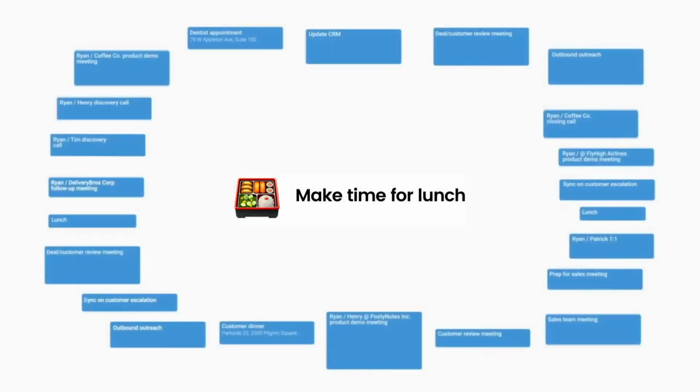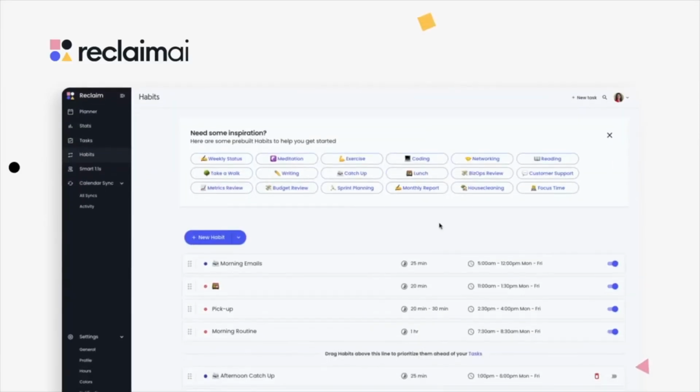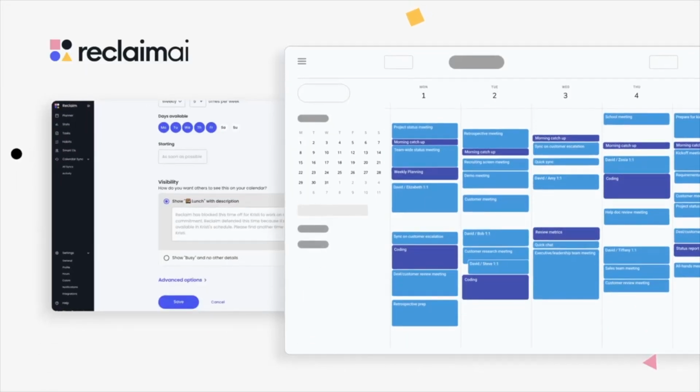Let's take a look at a common example. Lunch. Say you want to make time for lunch daily, but you're probably flexible about when you can take a lunch break depending on everything else you have to do that day. You can set a habit for your lunch break and automatically schedule it around the other events in your calendar.